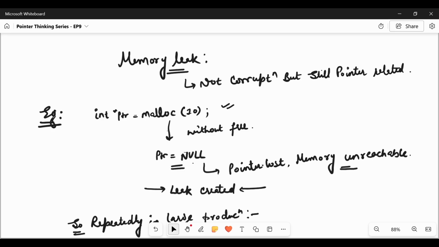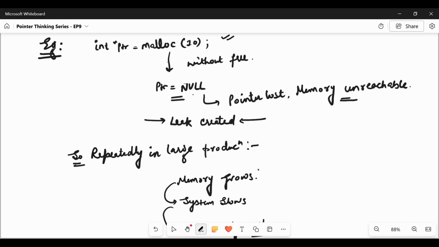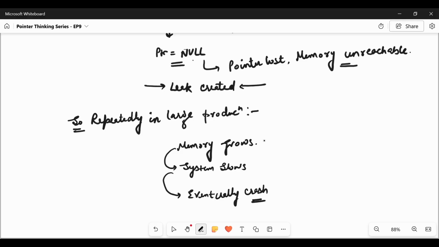Therefore, a leak is created. In a large production environment, even once this kind of problem occurs, memory will keep on growing and the system will keep on slowing, because lots of memory got allocated but never freed. So the system will slow down, and at some point of time we will face a crash. So memory leak is a very common bug which should be avoided. Memory leak means allocated memory has not been freed.